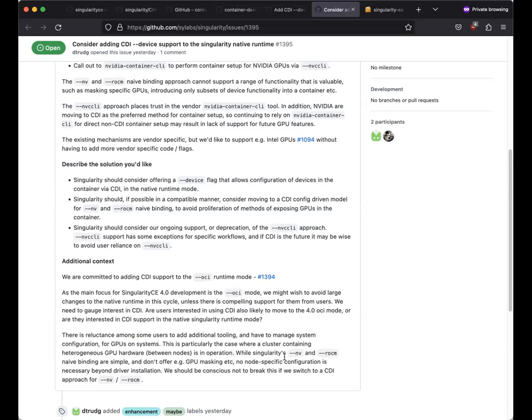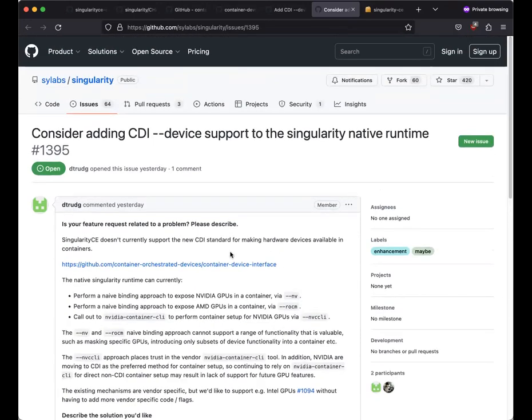Like I said, we'll be hoping to present the OCI portion of the CDI stuff in the next call, and invite Evan from NVIDIA to come along and talk about CDI some more. And then we can hopefully have a bit of a discussion and solicit more community input on whether it's worth adding this to the native runtime in addition to the OCI mode.